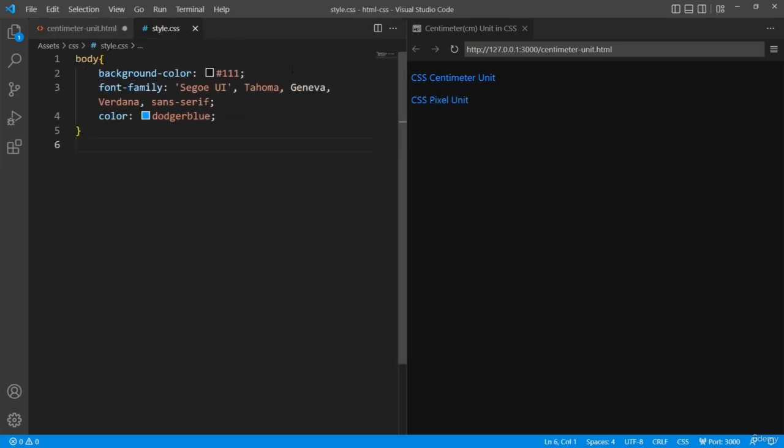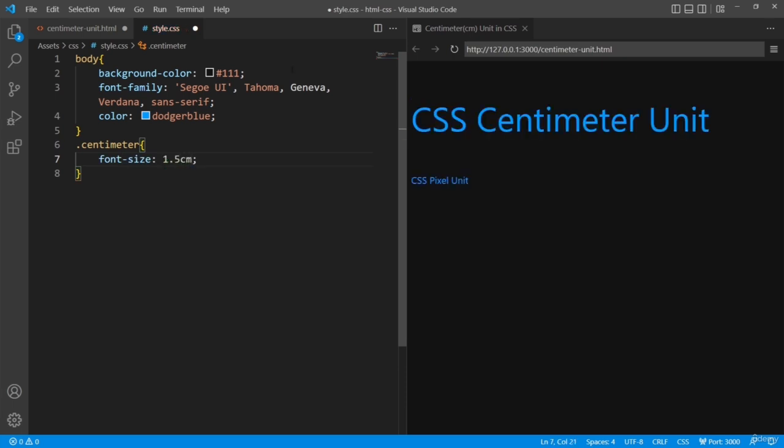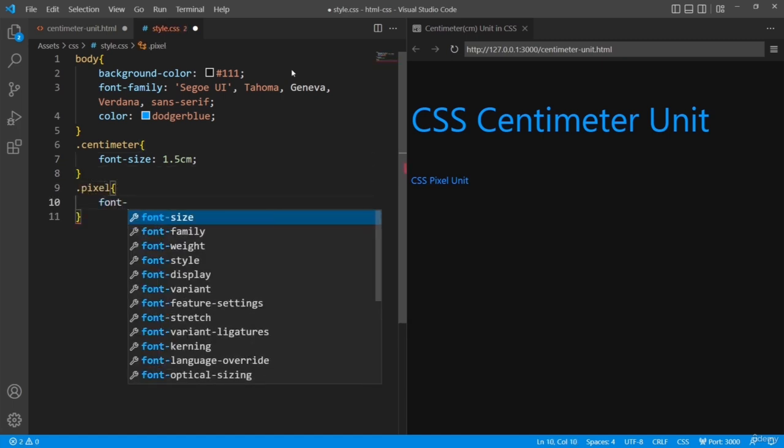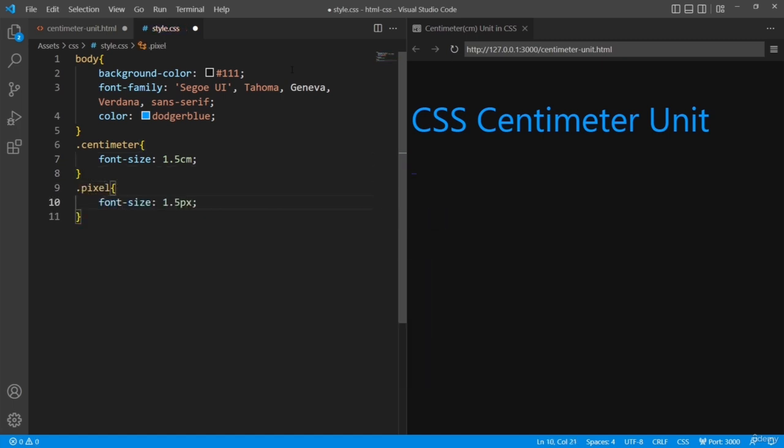One will have the class name centimeter and the other as pixel. Now for the styling, let's set the font size of the first paragraph to centimeters. I'll give the font size property to 1.5 cm, and you can see the change in the size. Similarly, if I give the same font size value but in pixels, you can see the pixel value is hardly visible.